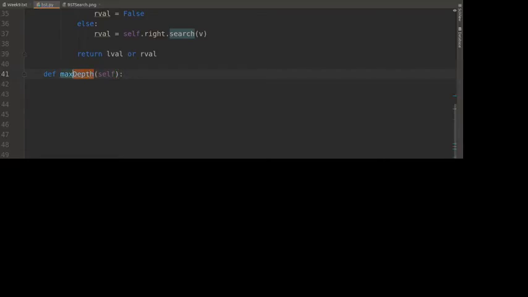We can also name it like this. It's a better practice. Max depth. So basically, if the left subtree is null, then the lval for the left subtree is 0. We will see what that lval is in a moment, but basically we're looking for the longest chain that starts from root and ends with a leaf.